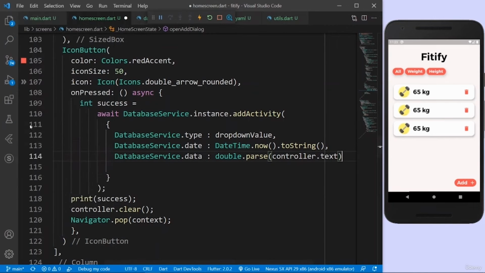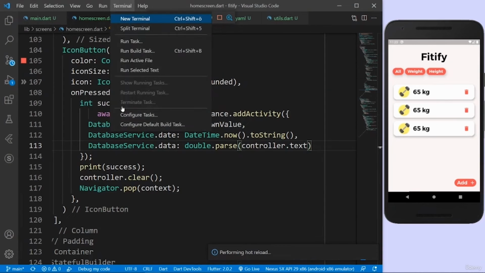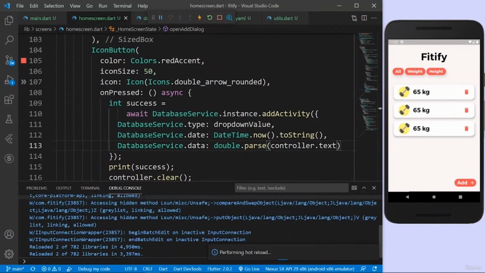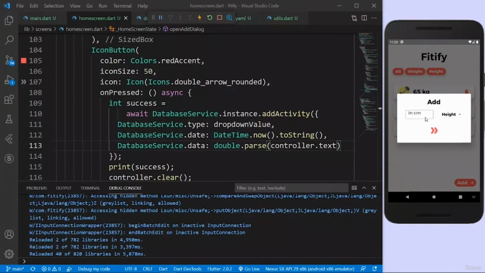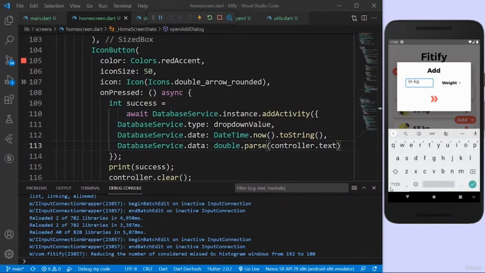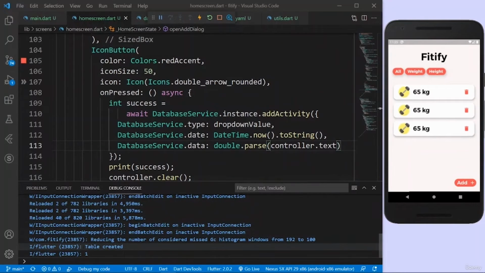Let's just save everything. So let me click on save all. Let's open up the terminal and see what happens. So now when I click on the plus icon, I want to pass in the weight. Let me say as an example 65, yeah, just 65. And I click on this button, and after a while, there you go, table created.